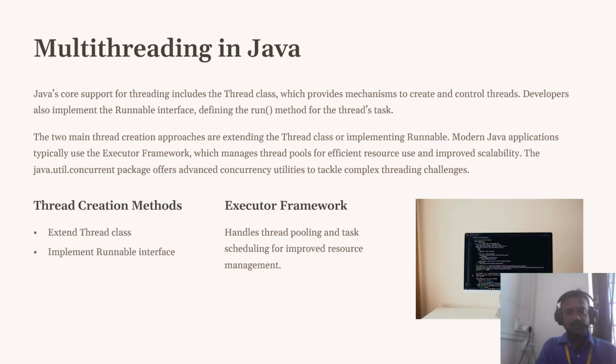In this slide, we are going to see how to implement the multi-threading concept. There are 2 ways available. One is extending the Thread class, with the help of which we can implement multi-threading. Another one is implementing the Runnable interface. So these are the 2 ways to create multi-threading.